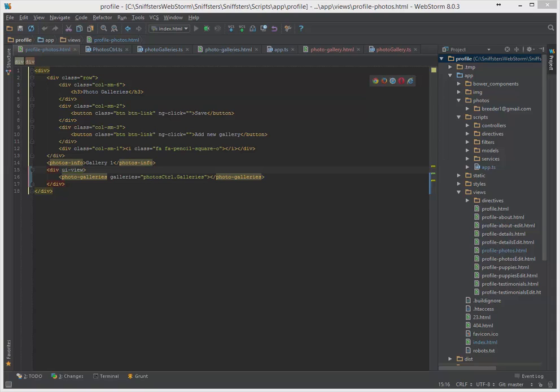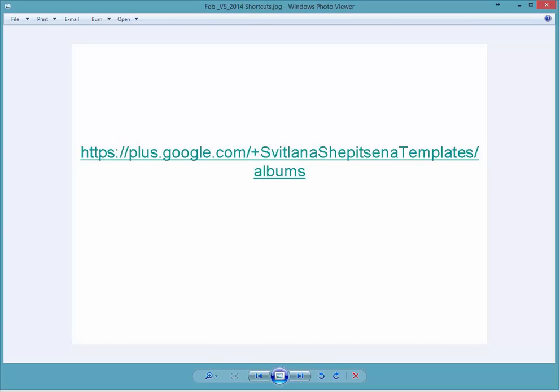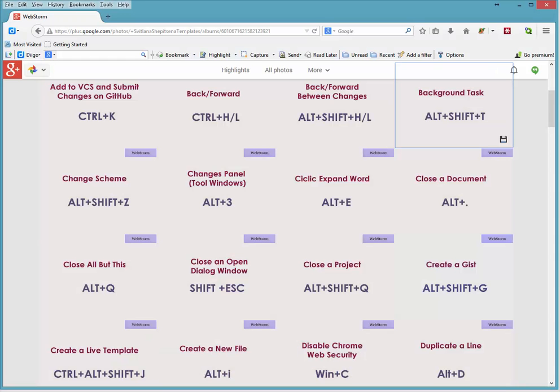I'm using Vim and WebStorm remap shortcuts during my work. All of them you can find at my Google Plus profile.